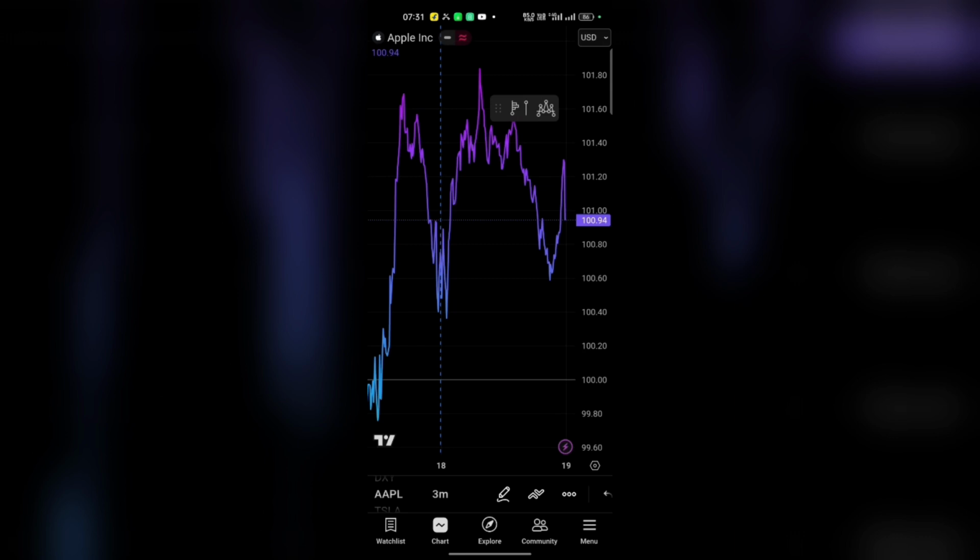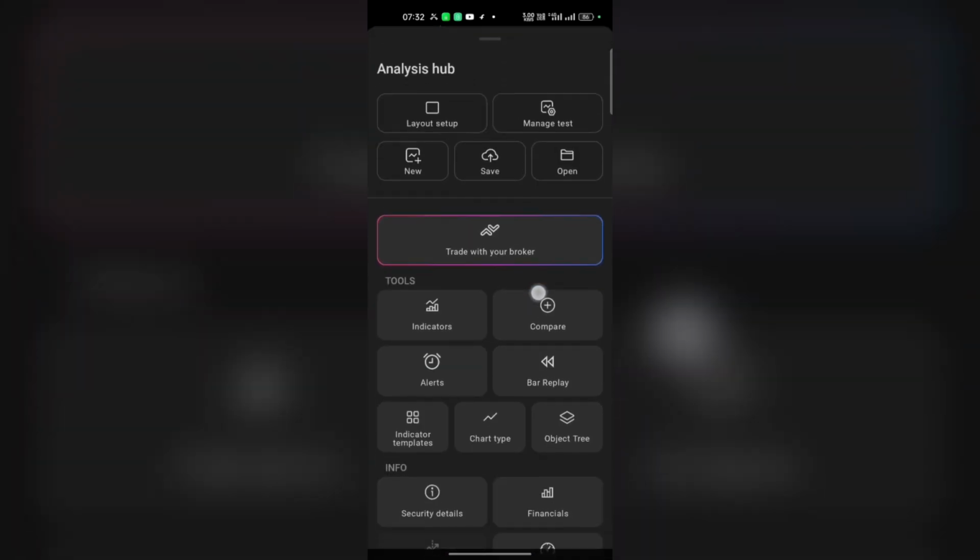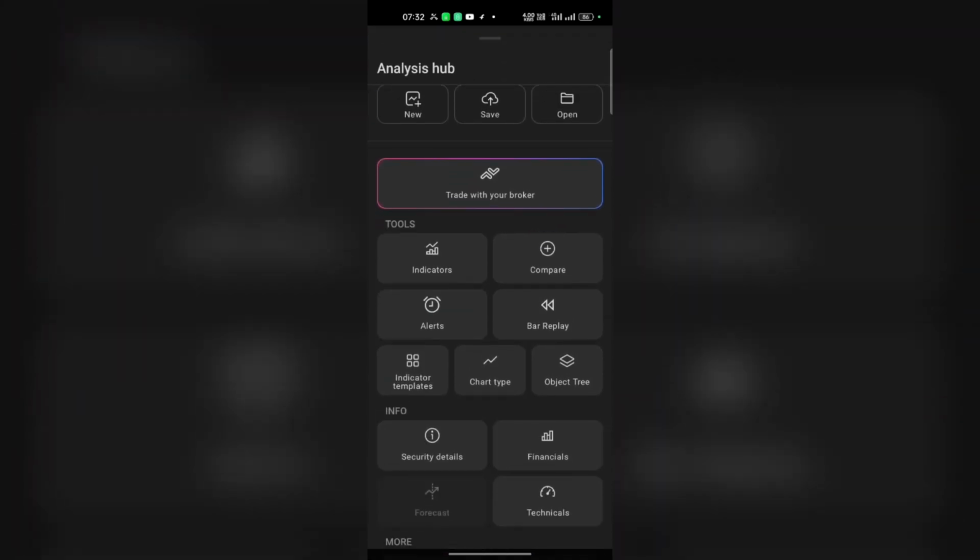Okay, adding RSI indicator. So in your mobile device, iPhone or Android, you can simply open the app, then open your chart. After opening your chart, you can simply click on the three dots you will see in the bottom navigation bar. Okay, and then here scroll up and then click on indicators inside a tool.